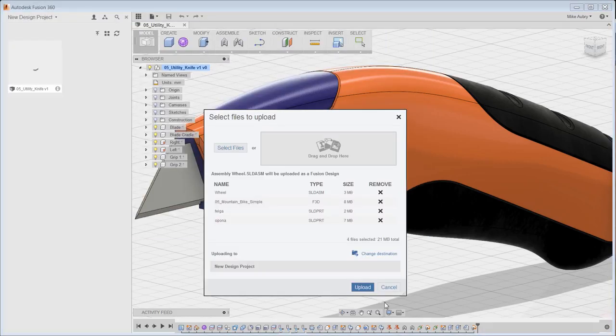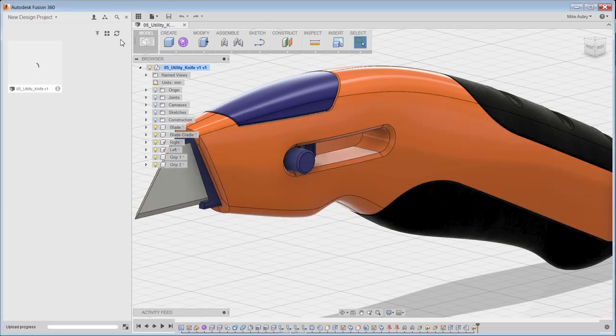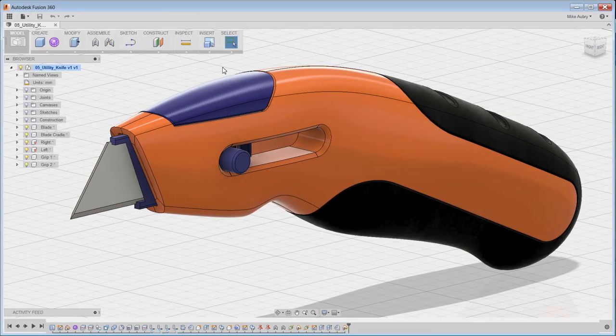One of the really nice things about this upload command is that not only is it going to pull all the data into that project for you, it'll also aggregate the data that can be aggregated. So that assembly file is the parent file to those child wheel parts, and those will all come in as their own Fusion file. So we'll see that in a little bit.